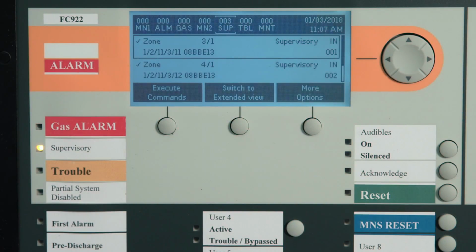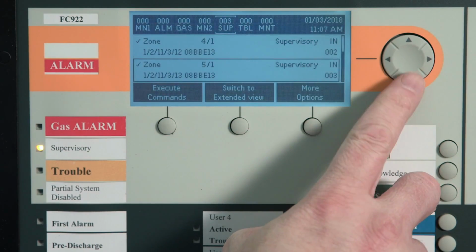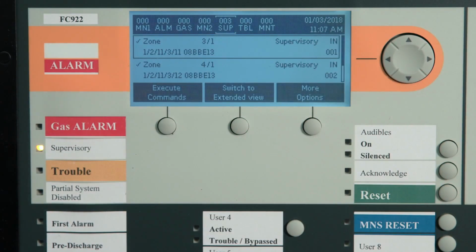In order to view different active events, simply use the four-way navigation buttons to scroll through to view different events.